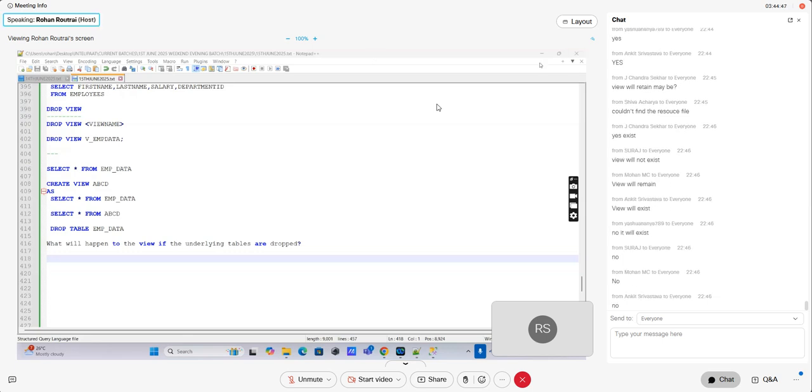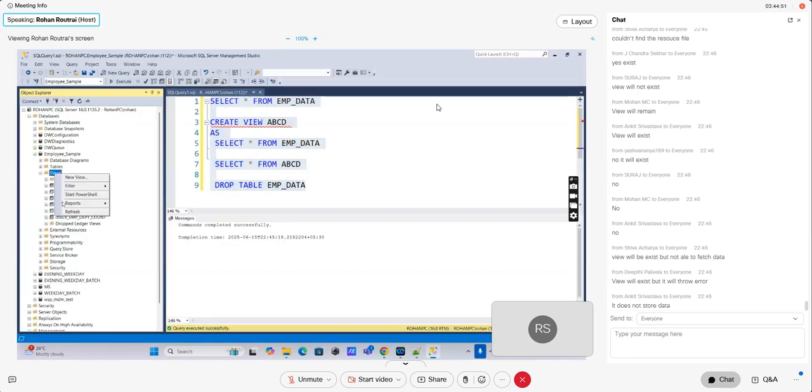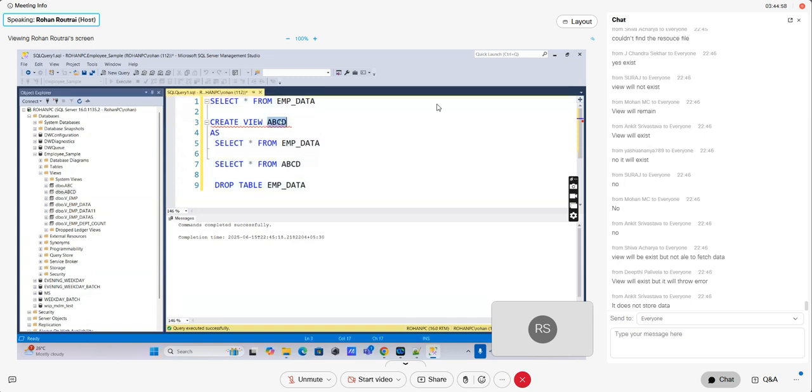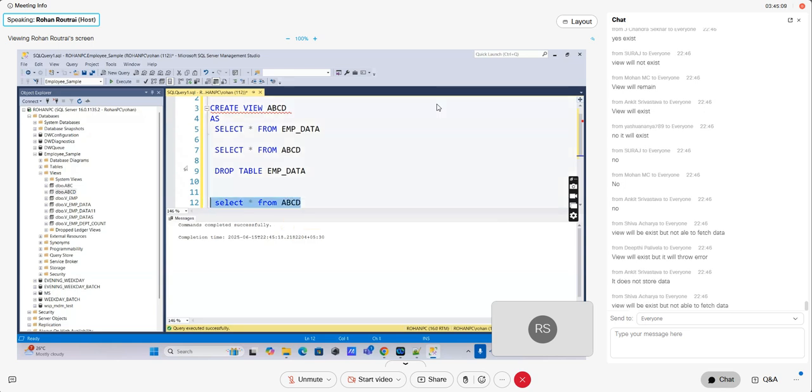So what happens now if I just check the views list? It is there. This ABCD view is there, right? This particular view is there. But now if I write select star from ABCD and run it, you are getting an error: could not use view or function because of binding error.